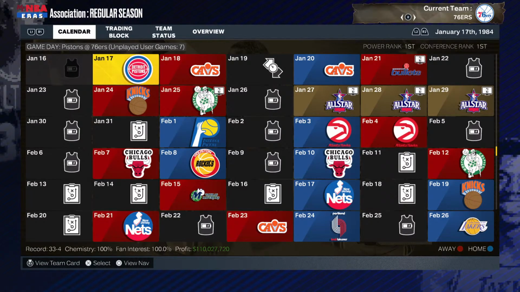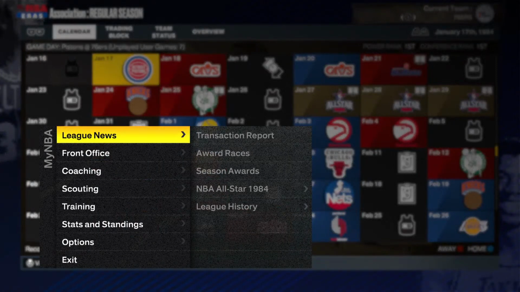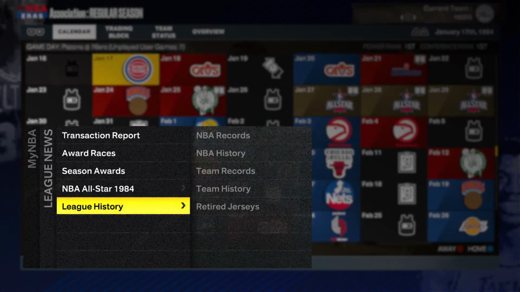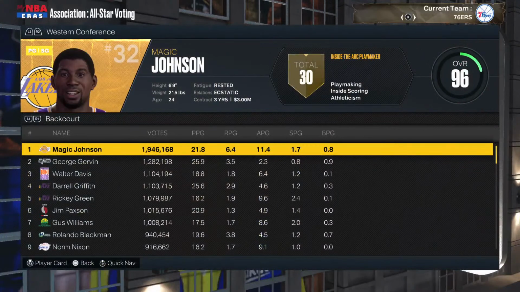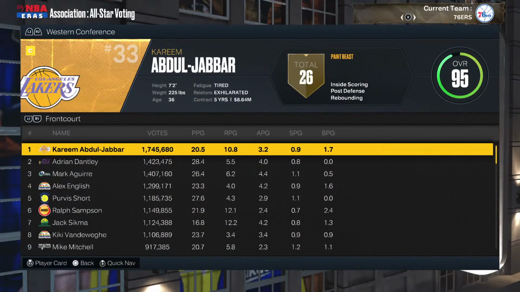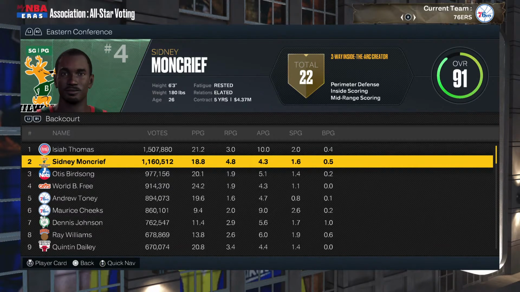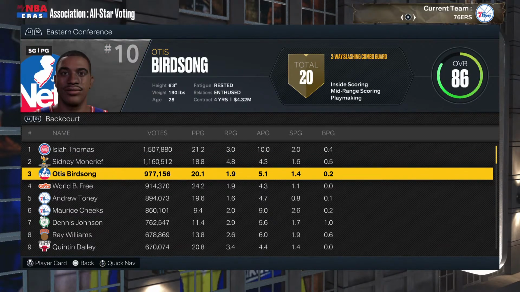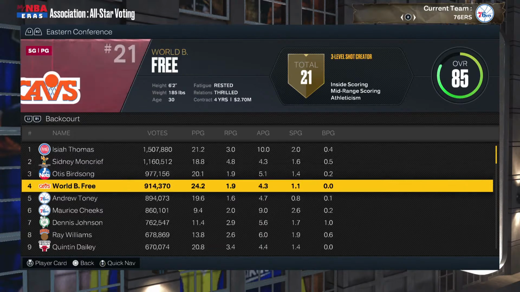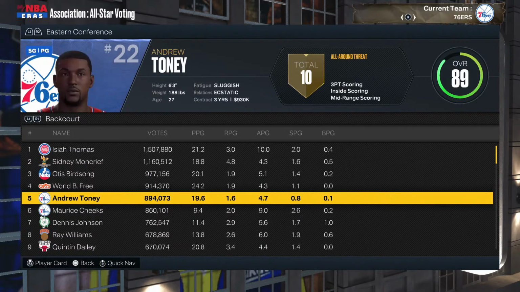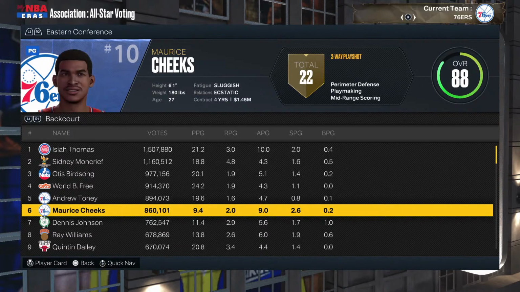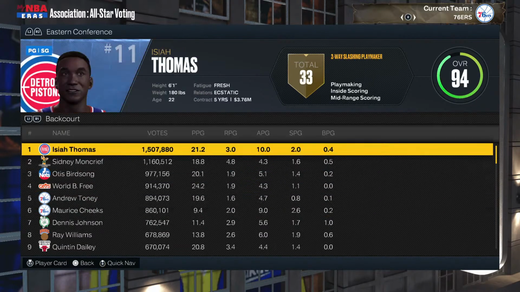So let's see. Didn't I want to look at All Stars? There we go. All Star voting. Western Conference. Let's go to the East. So the top vote getter looks like Isaiah Thomas, followed by Sidney Moncrief for the Bucks, Otis Birdsong for the New Jersey Nets. Former Sixer World B. Free is in there, along with current Sixers Andrew Toney and Maurice Cheeks as top vote getters. Nice.